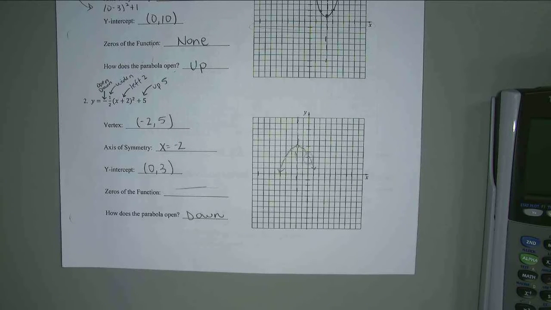Otherwise, you're just like this. Well, that's just a stretch of 7. So your vertex is just at 0, 0, and then you go over 1, up 7, and you're done. Okay? So work on that over the week, and let me know if you have any questions.